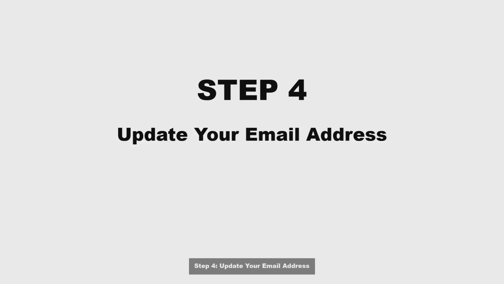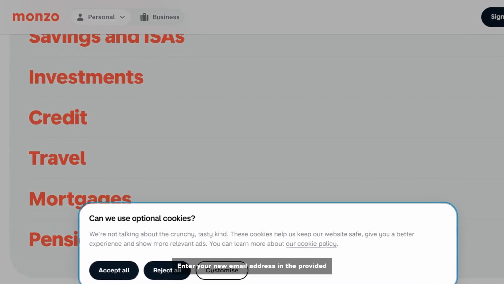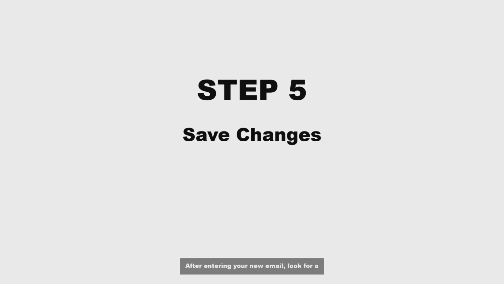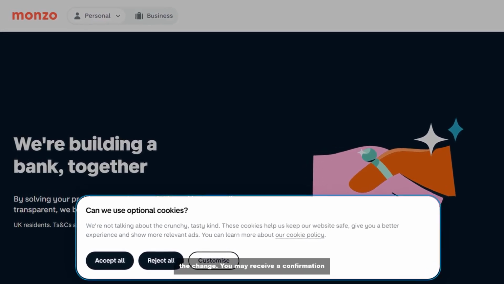Step 4. Update your email address. Find the email address section and tap on it. Enter your new email address in the provided field and confirm it if prompted. Step 5. Save changes. After entering your new email, look for a Save or Update button. Tap it to finalize the change.